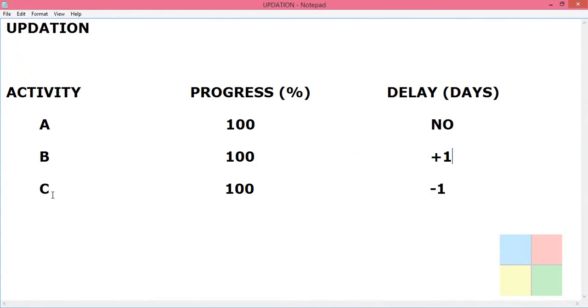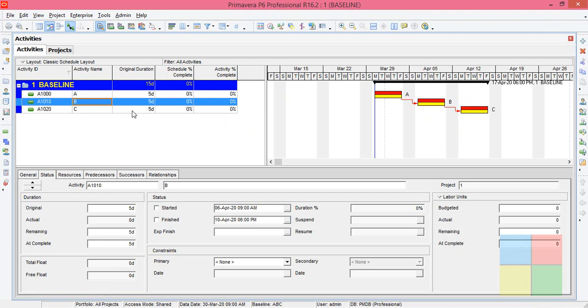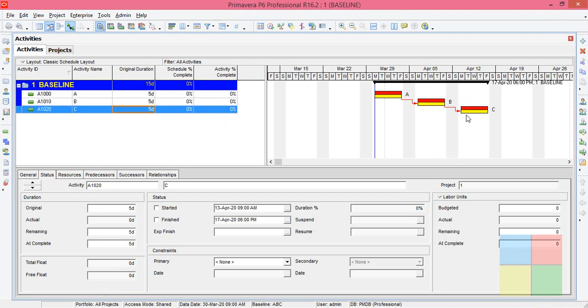And for the C activity, C is going to finish 100% with -1, meaning 1 day earlier it is going to finish. So what this means is the C activity will be starting on Monday and finishing on Friday according to our plan. But it is not going to finish on Friday, but 1 day earlier, it is going to finish on Thursday. That is what it means. So let us see how we update in Primavera.